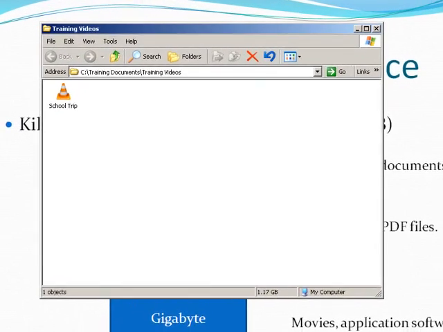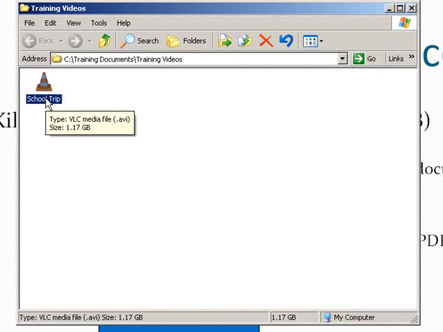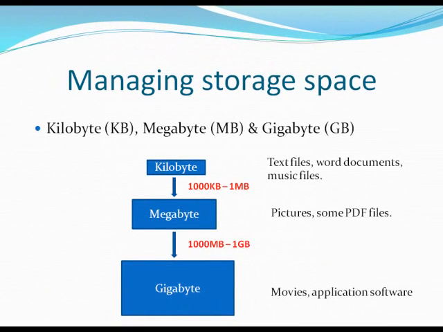I have a saved movie on my drive, and let's check for its file size. The size of this video is 1.17 gigabytes, which is a large file compared to the size of the text document or picture files shown earlier. In summary, when considering the files to delete, find the larger files and either resize them if they are pictures or store them elsewhere. Please see the tutorial on how to check for the size of a file.